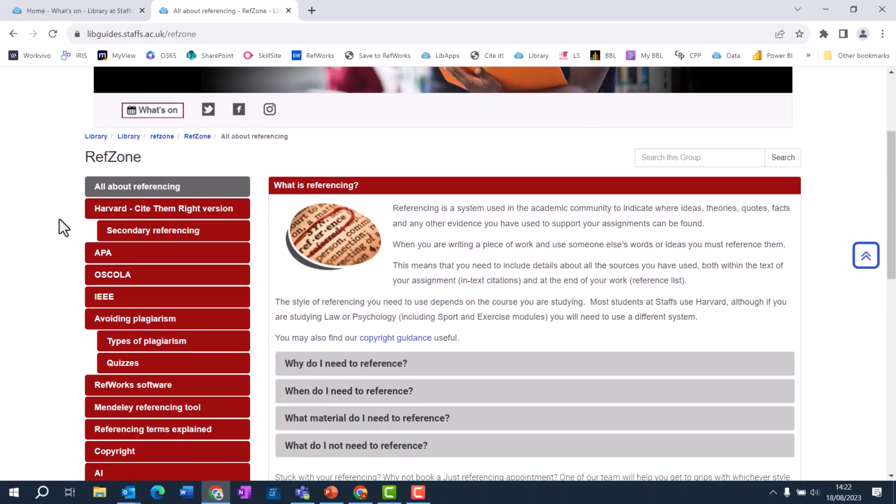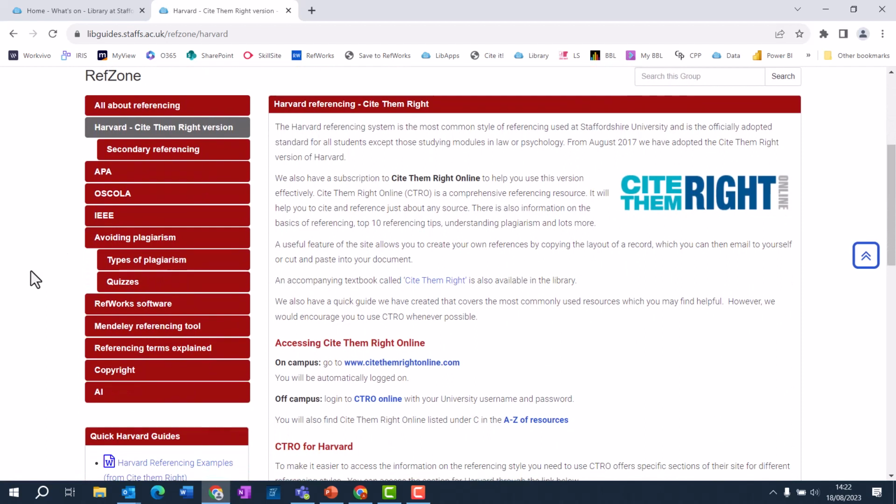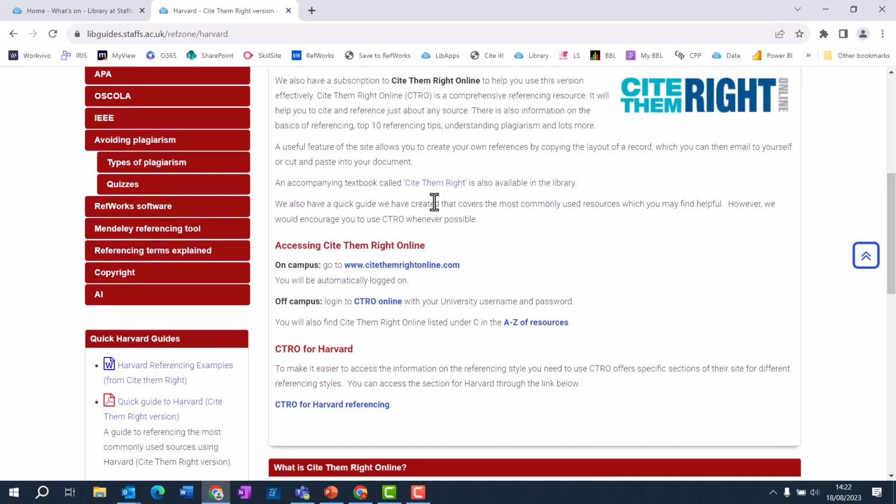You'll see there's lots of different types of referencing styles mentioned here on the menu, but I'm going to choose Harvard. And then there are some links and some useful information. There is a quick guide, 2 quick guides in fact. You can download those and use them to check your references, but I would strongly recommend becoming familiar with Cite Them Right.